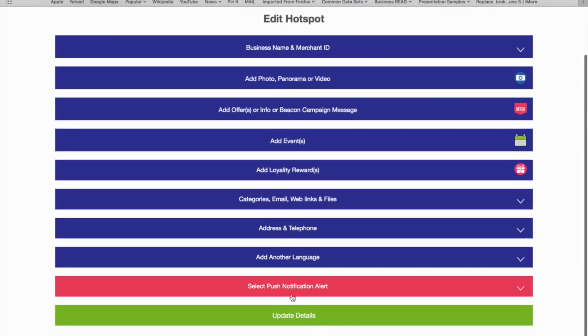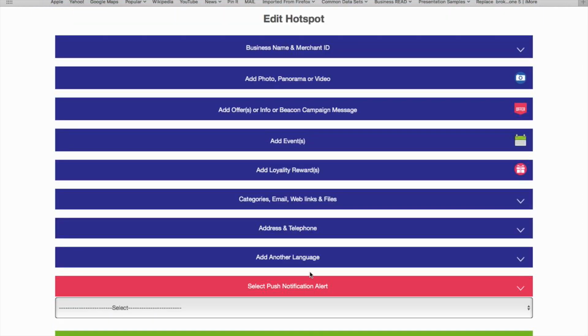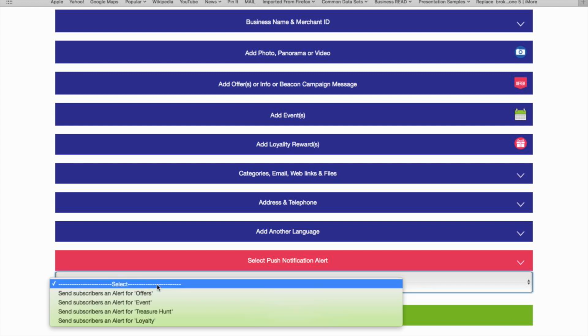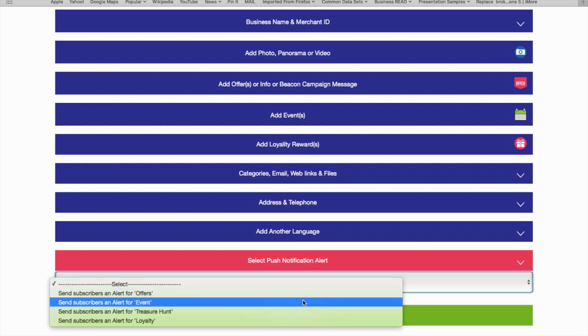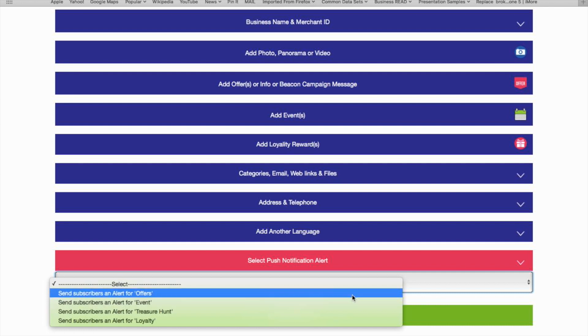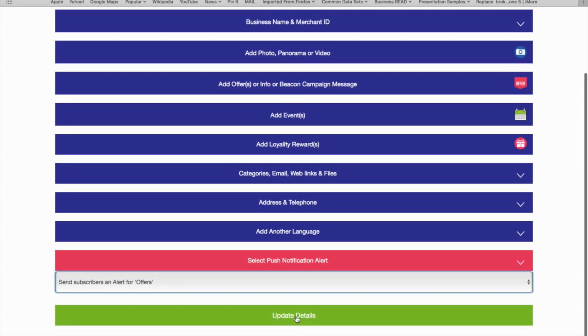Lastly, we have Select Push Notification Alert. If you've just created a new offer, reward, event or treasure hunt, and you want to let your followers know, then select the appropriate notification and tap on Update Details. Instantly, all your followers will receive a notification alerting them to this new offer.